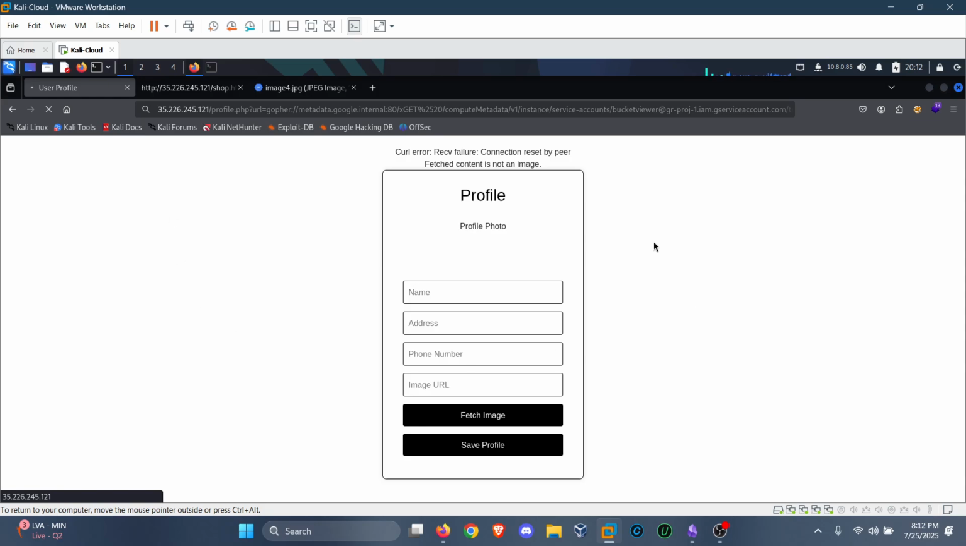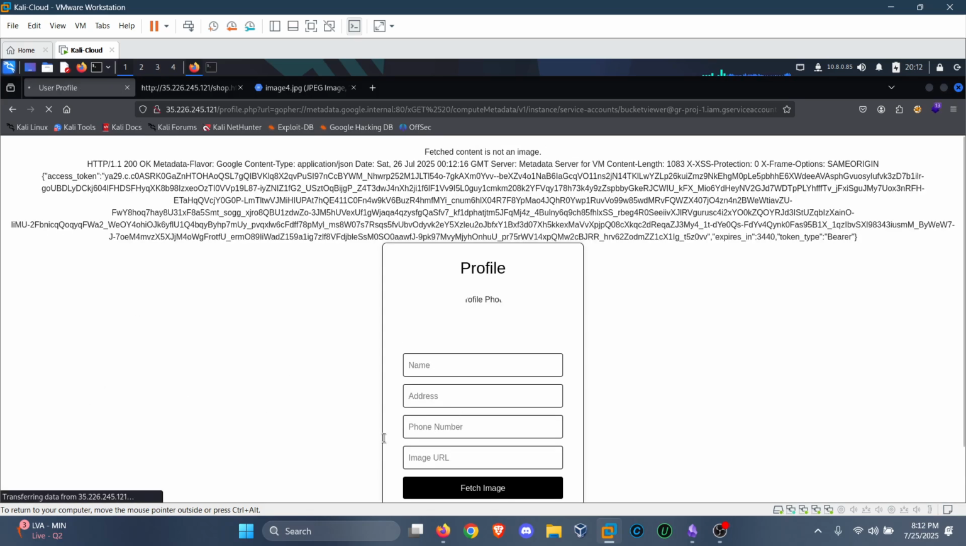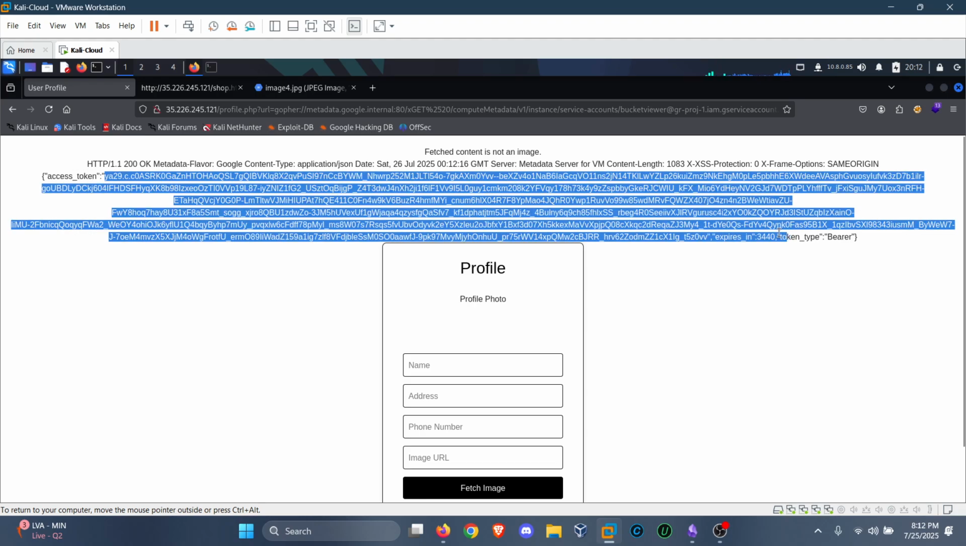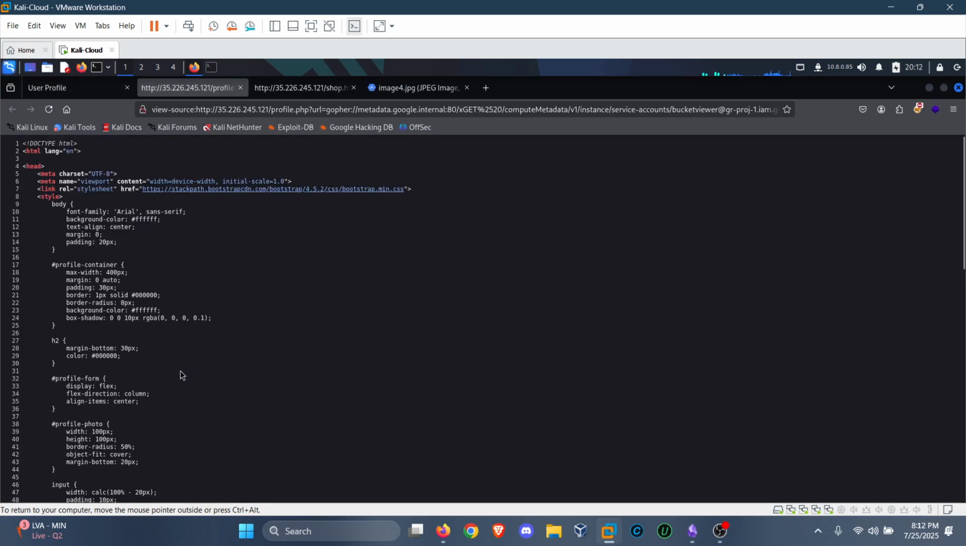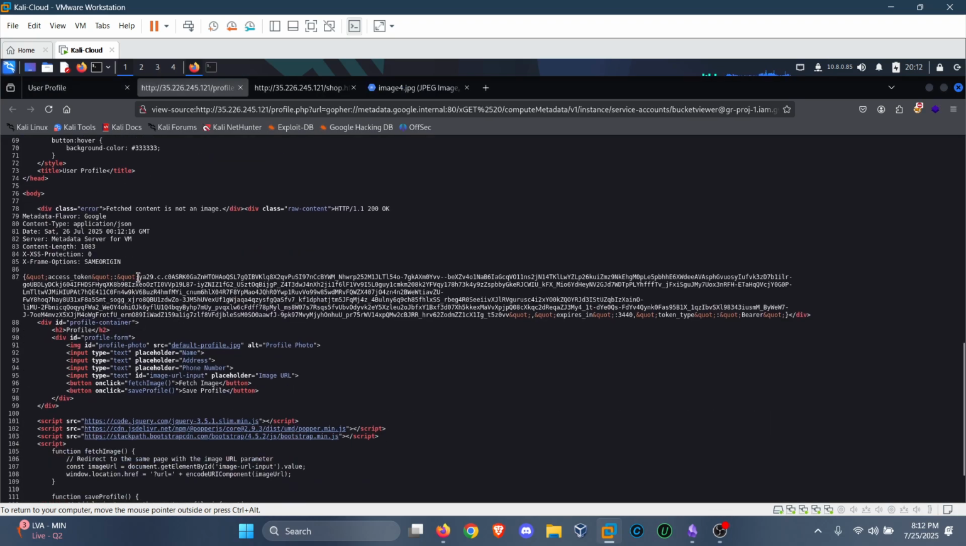And now this takes some time as well, so we're going to have to wait a bit. It shouldn't be too long though. And there we go. We have the access token over here. So if you guys want a nicely formatted one, we can just go to view page source, scroll down, and we can find it over here.